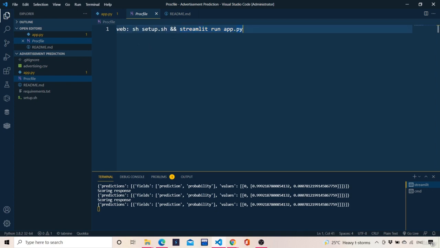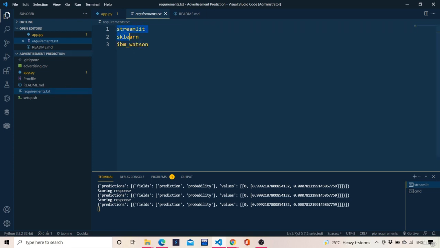So this is what this Procfile is all about. It just gives the starting instruction to the Heroku Cloud computing engine, stating that you have to start from this setup file, and then after setting all the instructions and downloading all the packages from the setup file, you have to run the Streamlit app.